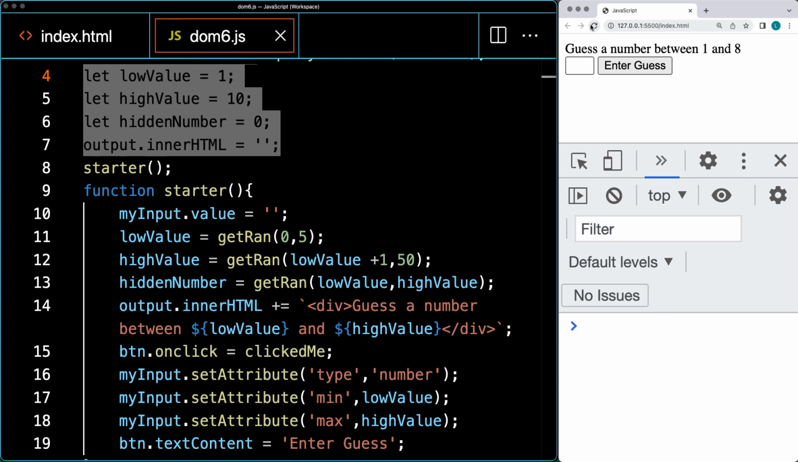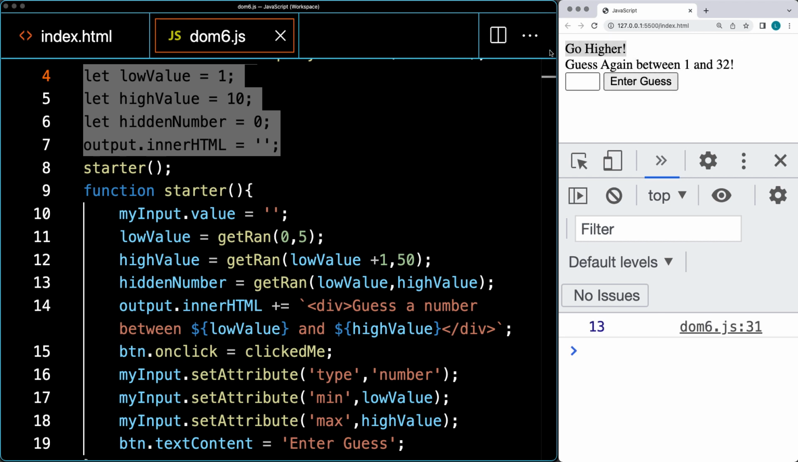And this is always going to change, all randomly generated. So the number and the span between the numbers is randomly generated. When the user enters in a number, it'll give us some feedback, so telling us to go higher. So guess again between 1 and 32. Let's go higher, so 22. And now it's telling us to go lower.